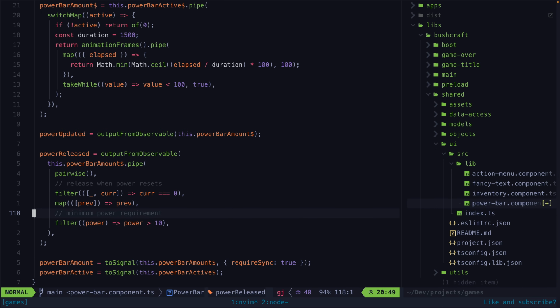So that's about it for this component. I hope this little showcase was helpful or interesting to you in some way.